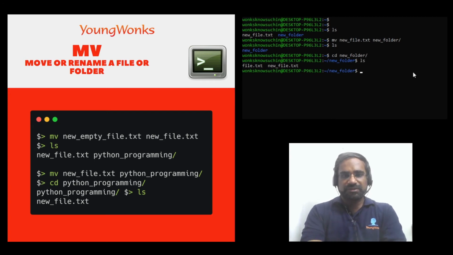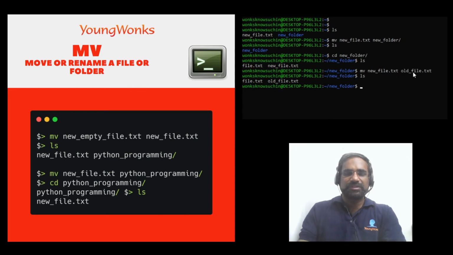You can also now rename the file by just saying mv new file.txt to old file.txt. Now if you do an ls, you will be able to see the renamed file.